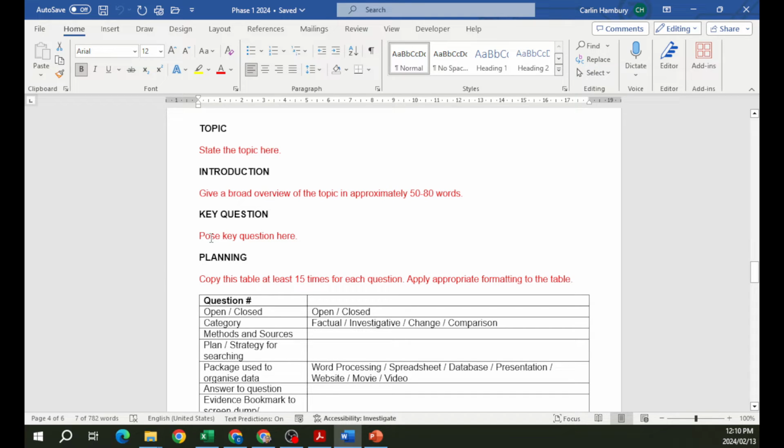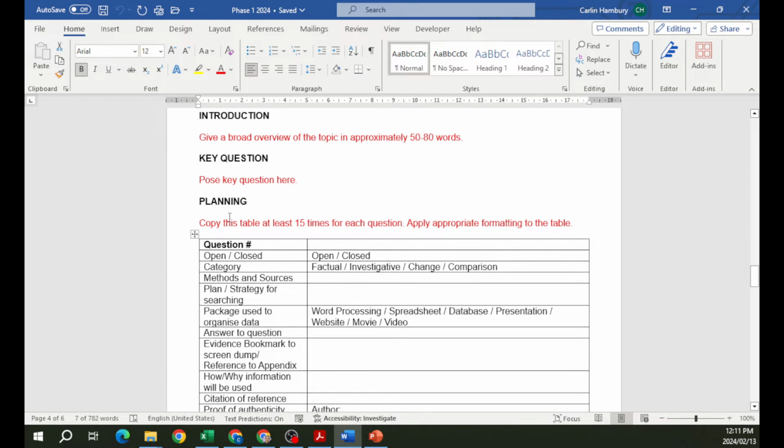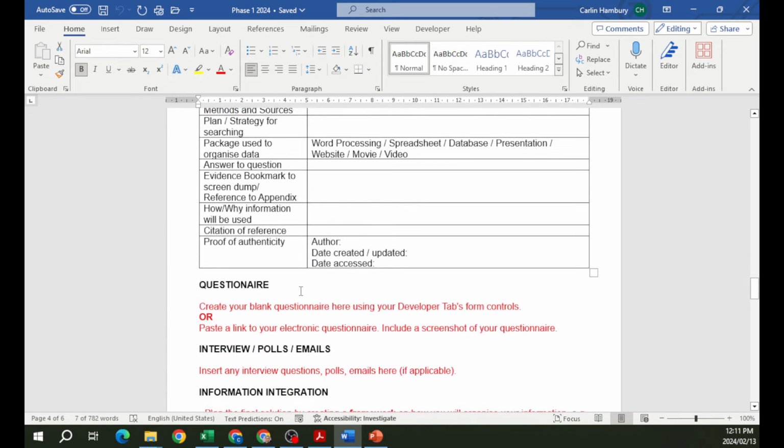Then in the DBE, they call it the focus question. Yeah, they talk about it as the key question. So what is the main focus of your investigation going to be? And then we look at the planning. They say copy this table at least 15 times for each question. Apply appropriate formatting to the table.